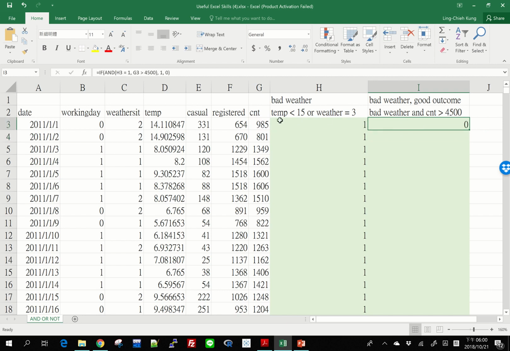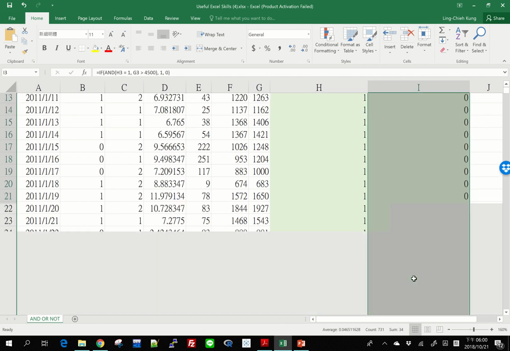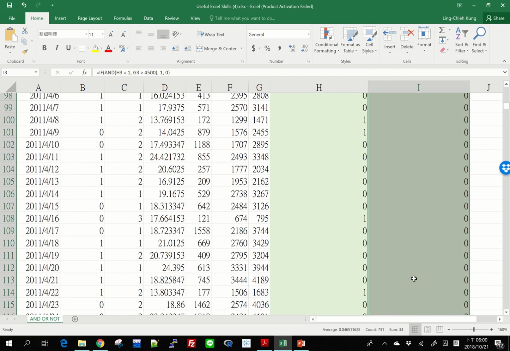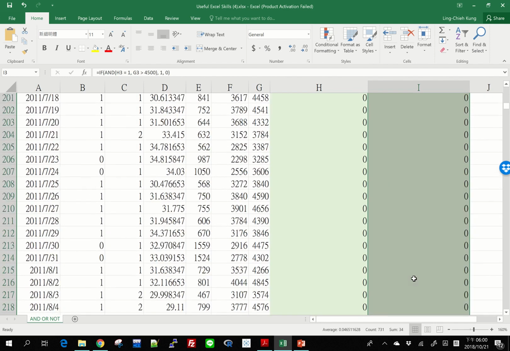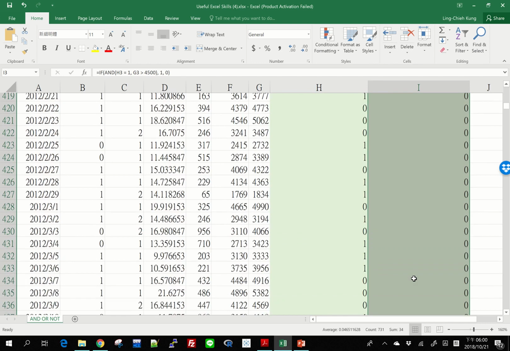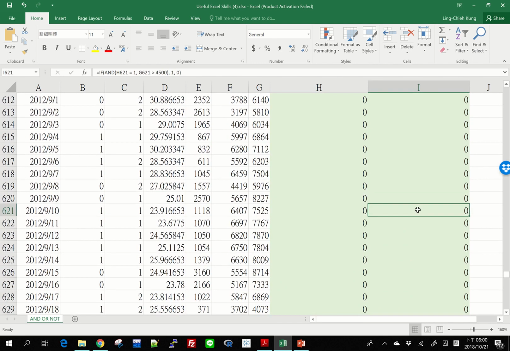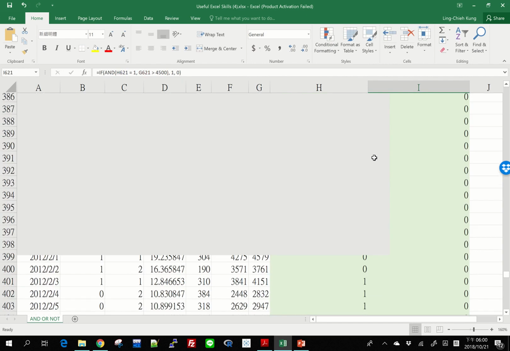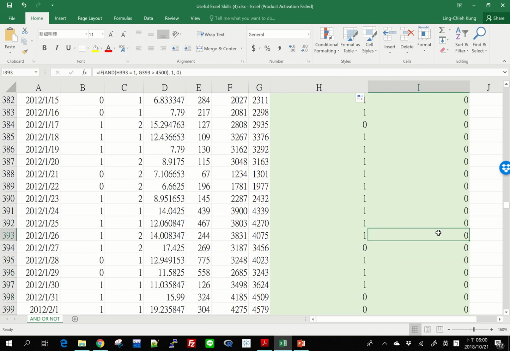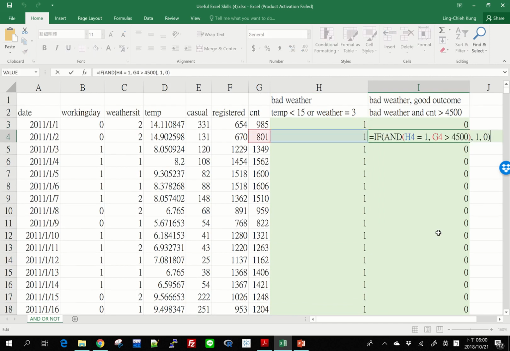So I get 0 because this number is too small. Then we can take a look. We have a lot of zeros because the outcome is not very good. Then we move down, and gradually we can see that almost all the values here are 0. Why is that? Because this number is not chosen in the right way. Let me say that again. What we're trying to do here is consider these two values: whether this is 1 and whether this is greater than 4,500. We want to see whether we have any day with bad weather.